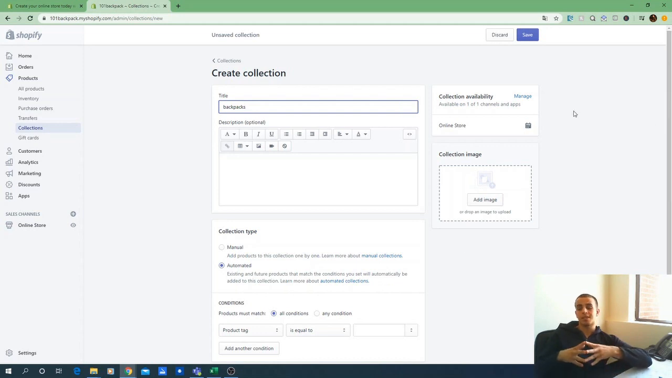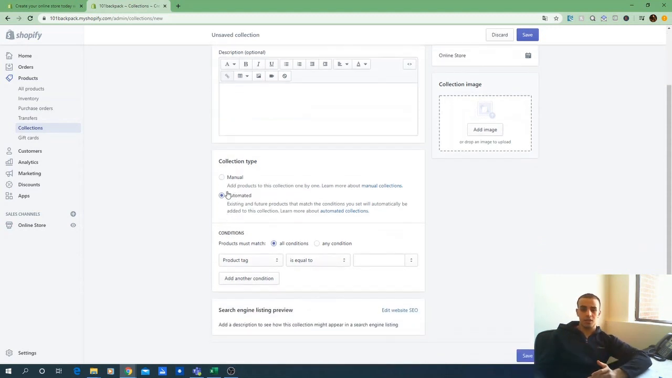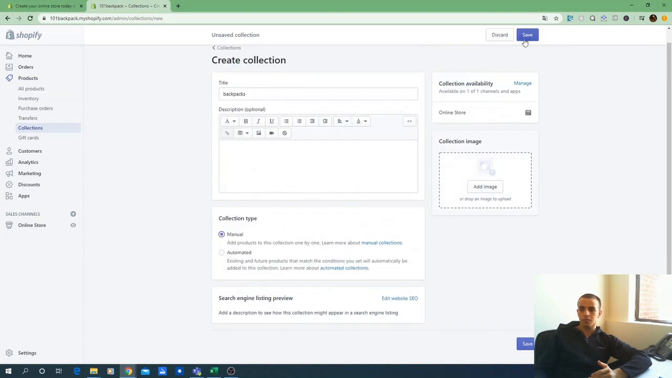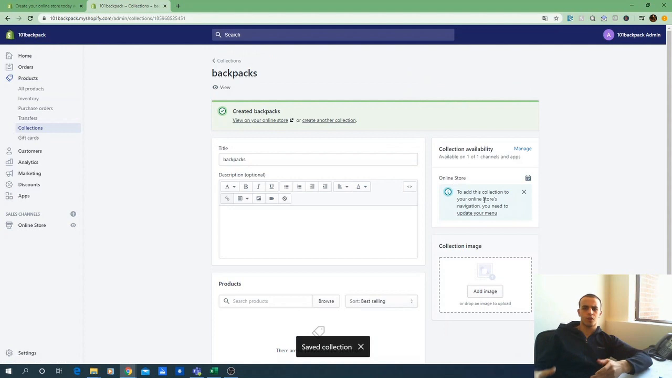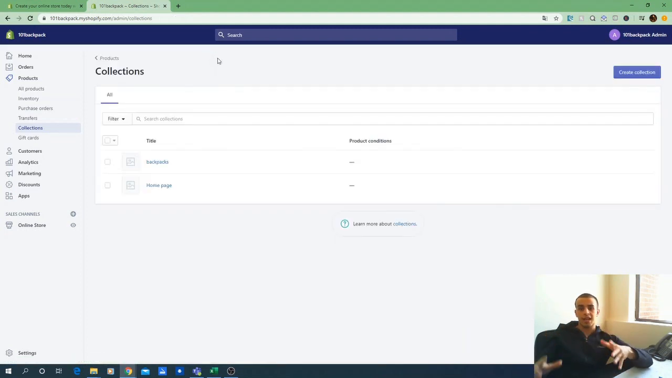And what we'll do, we'll simply import products from Aliexpress directly to this collection. So the type of import is going to be done manually. And then simply click on save. So we don't have an image for our collection for the moment, but you'll see how it all works. So right now we have our first collection. This is the only thing that we need for now.